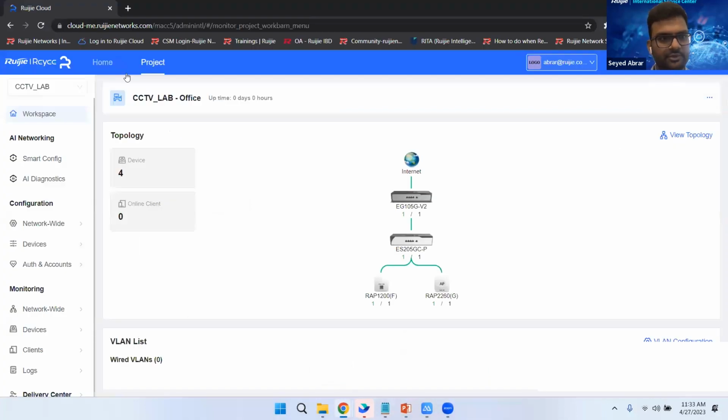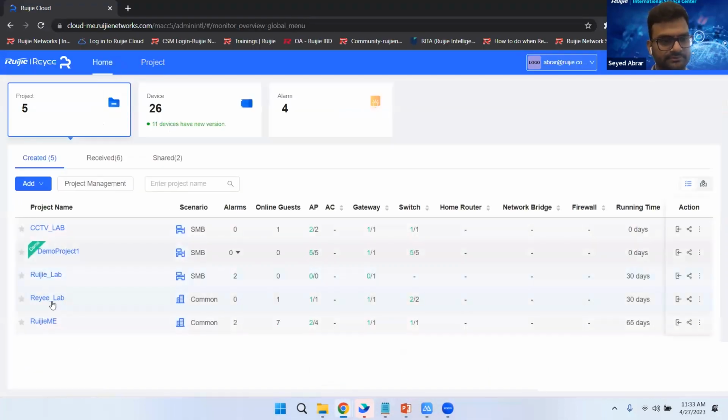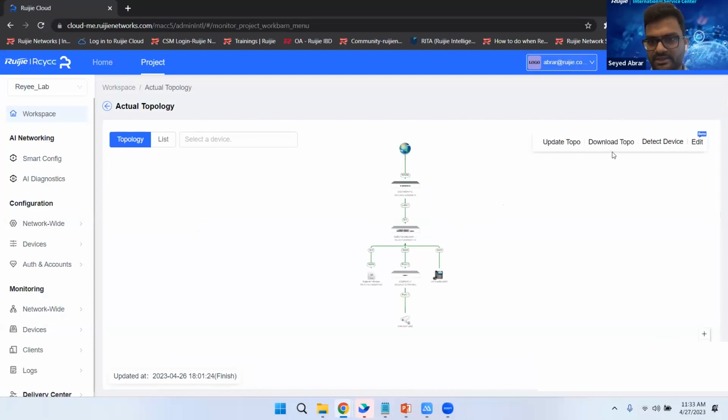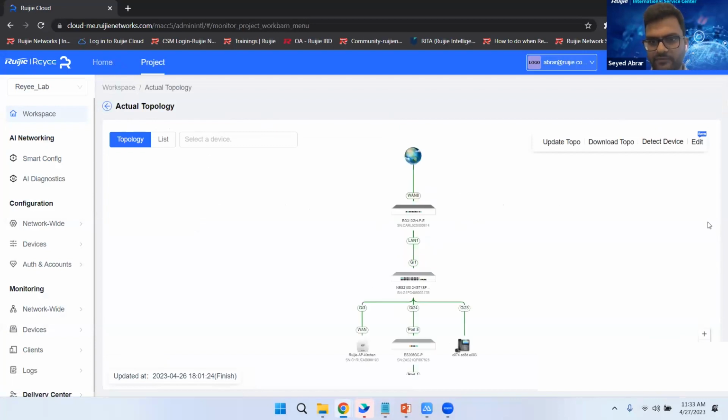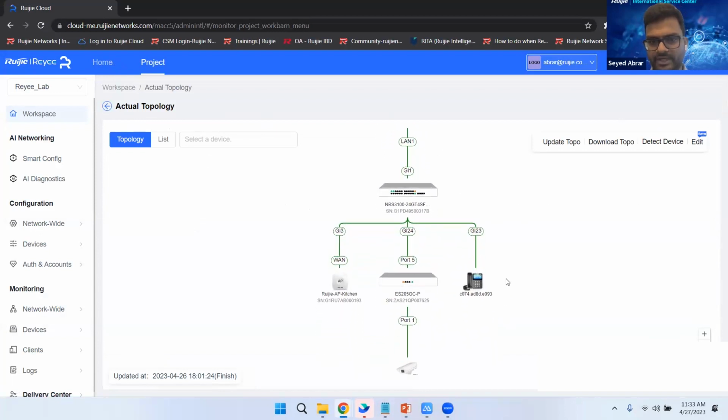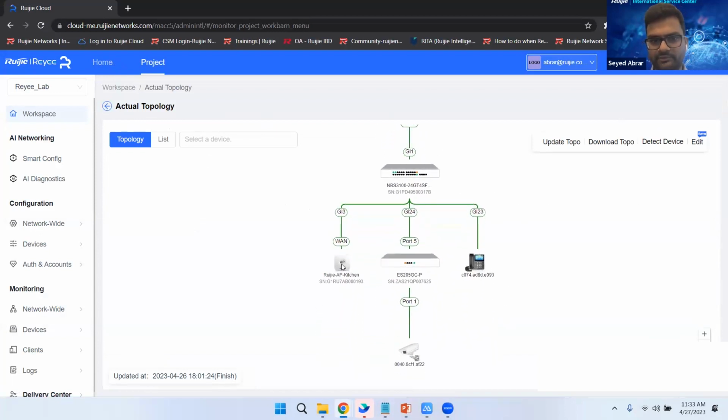You can see the full topology. I'm going to a different project. See, this is our full topology. If you go to the real topology, you can see, for today's training, we have the EG gateway, we have NBS series switches, we have ES series switches, we have IP phones, we have RAP APs and cameras.